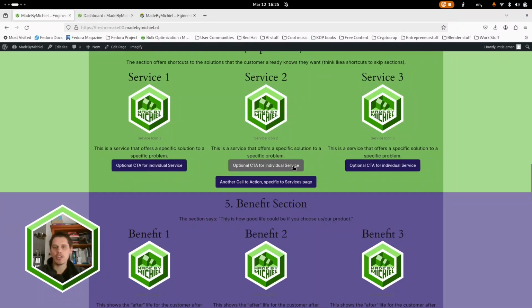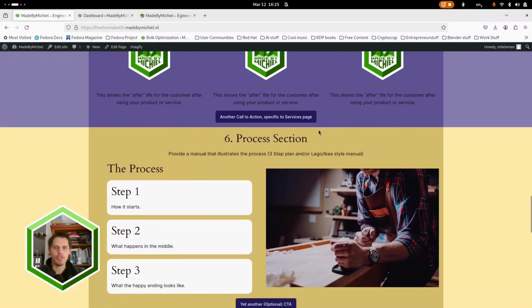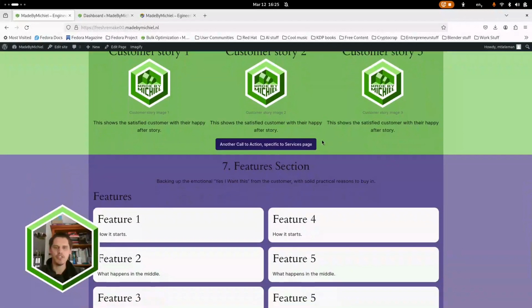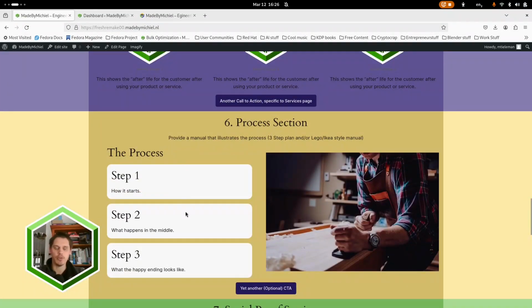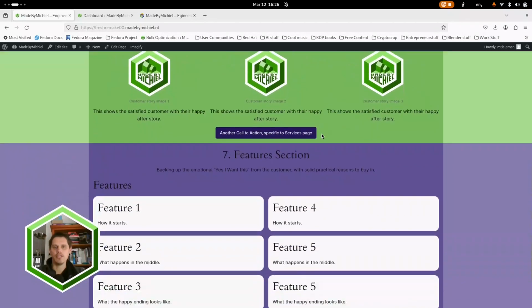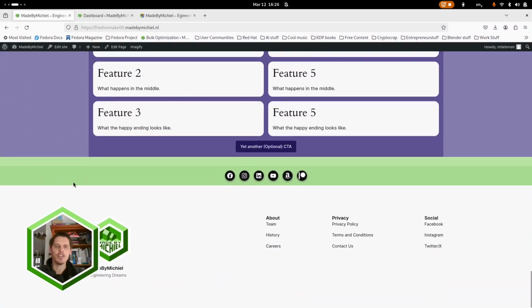And optional call to action buttons. And then a benefit section. This is all just placeholder material, obviously. This is how your life could be if you choose our product or service. This is a process of how you go about building the solution. Social proof section. Another featured section. So the difference here is this is the process of how you get to the benefits. This is mentioned already, so it's proof. This is the features of what your service has. And underneath that we have the footer.